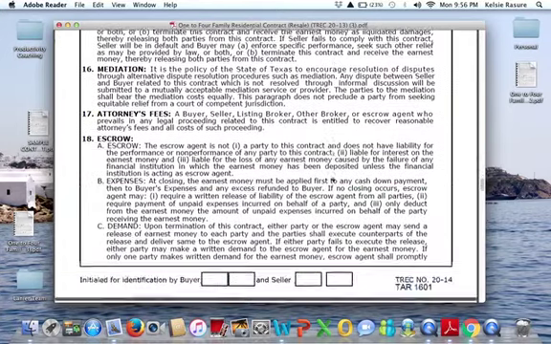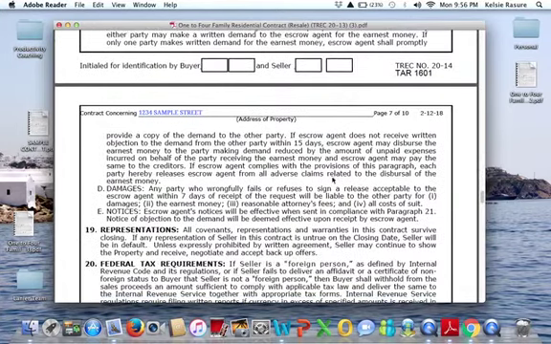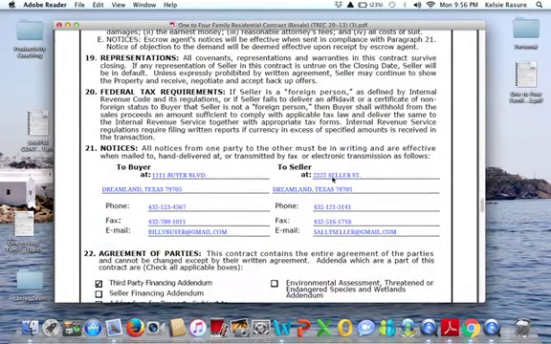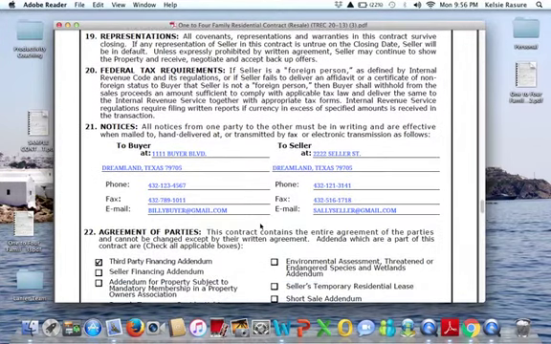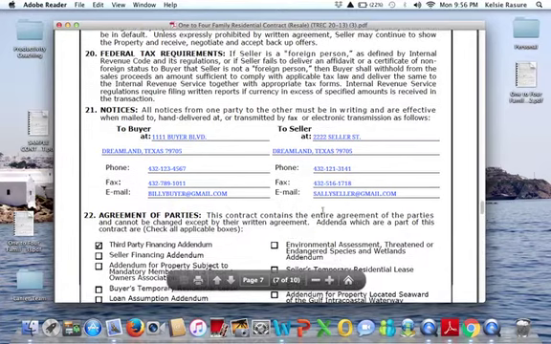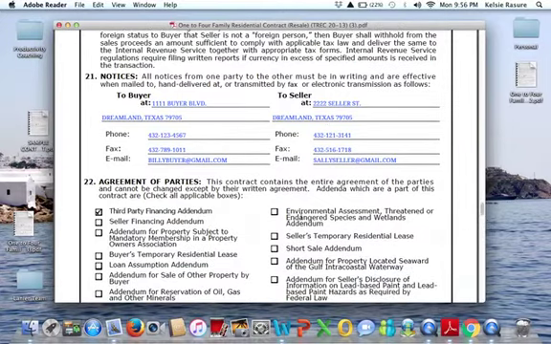Continuing down the page, we come to number 21, buyer and seller addresses. Here you'll want to complete as much information as possible. You may not have all the information. Just put in what you do know for sure. You may not know the seller's email, for example. You can just put maybe their address or phone number if that's all that you have.